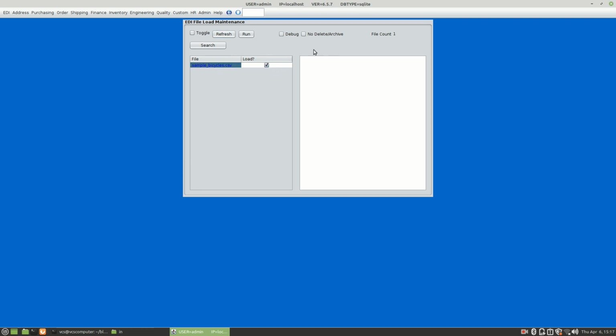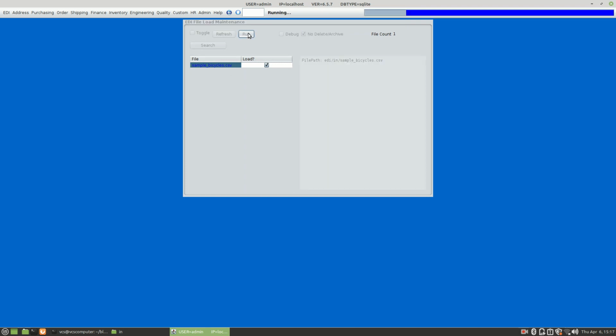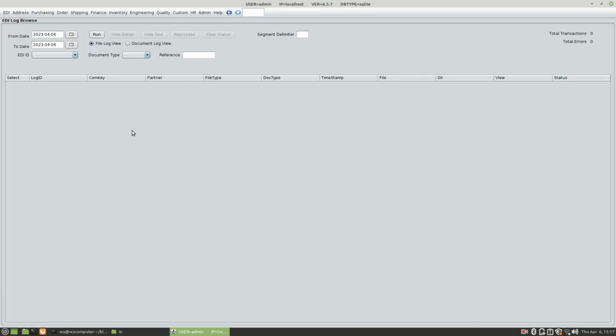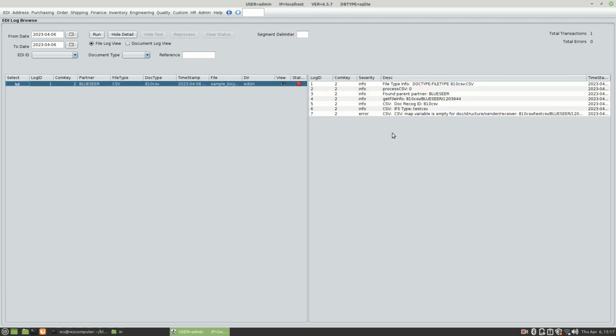We're going to try to load this real quick without actually having that fourth and final configuration of the partner document association record. And I'm going to choose not to delete it because we're going to have to come back to it. So click Run, and at least it recognized it. So we go over to EDI log file, click Run. It did fail. Let's see how far it got.